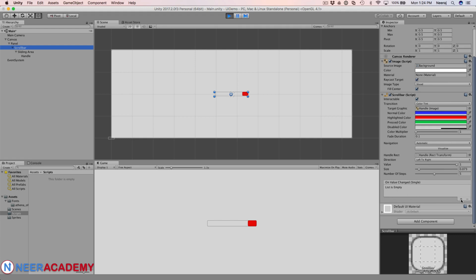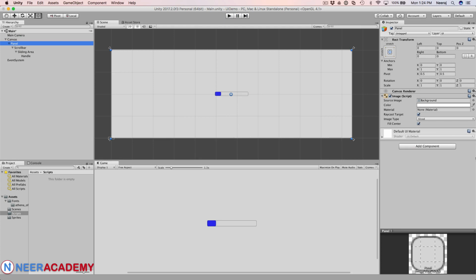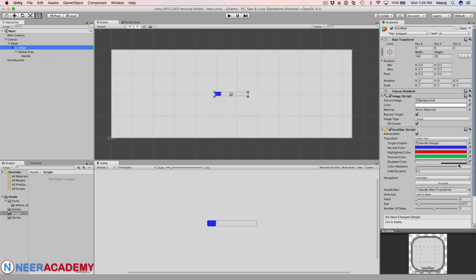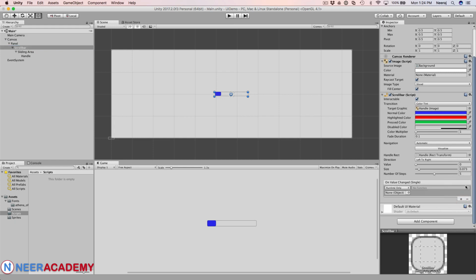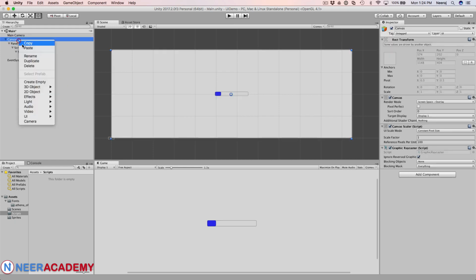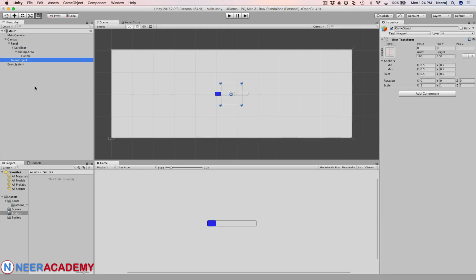Now if you want, you can add your own event handler here by clicking on plus, and it will add a row where you can configure your handler. Before doing that, as it was playing, the changes we made have gone. So I'm going to select the scroll bar, click here, and the row is added. Now the next thing I need to do is create an empty object which will hold my script for the handler of value change.